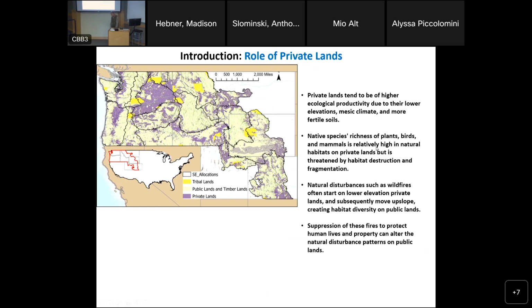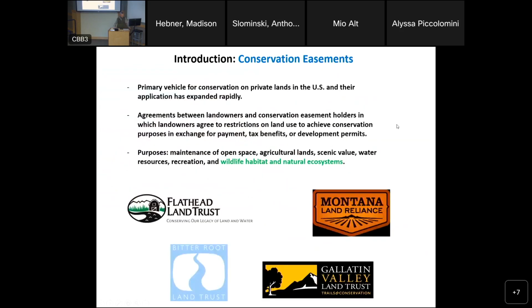And we know that they're really important ecologically. Higher productivity, supporting a larger number of species, often species that are not well represented in public lands. The major way that those private lands are conserved is through the conservation easement initiative. It's all voluntary conservation that's happening on the private lands.